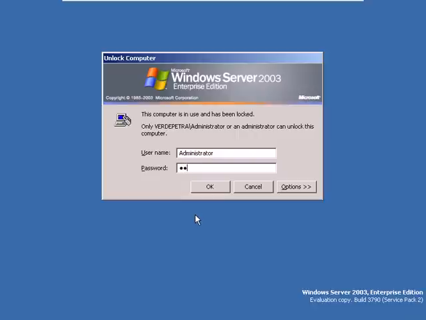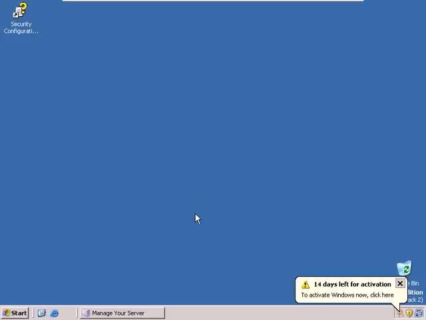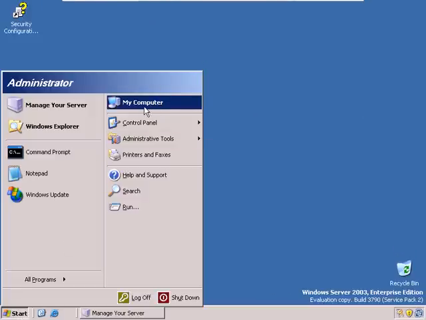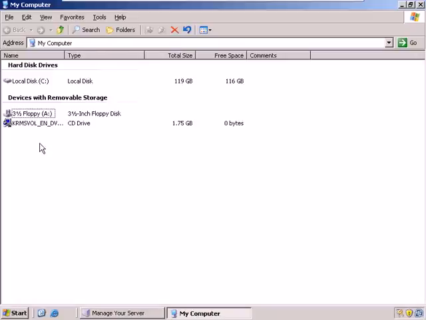2003 machine, and I'm going to go ahead and log into it here. All right, now the first thing I need to do is prepare the domain controller database for upgrade. So I'm going to go here to my computer.